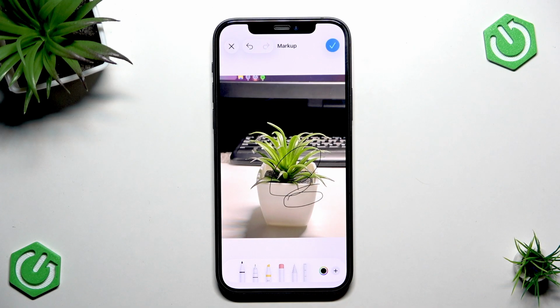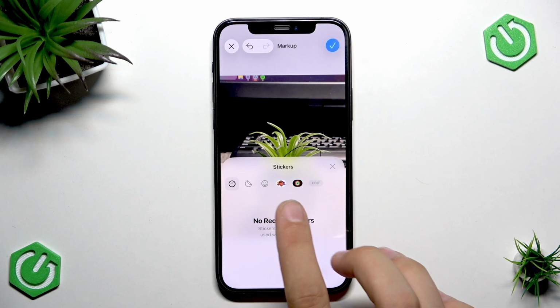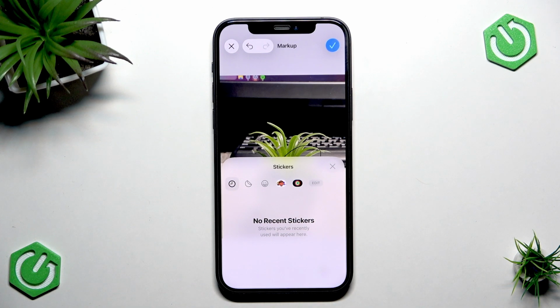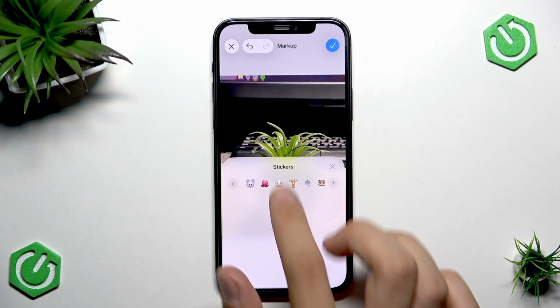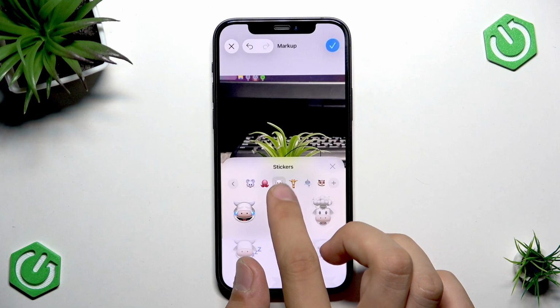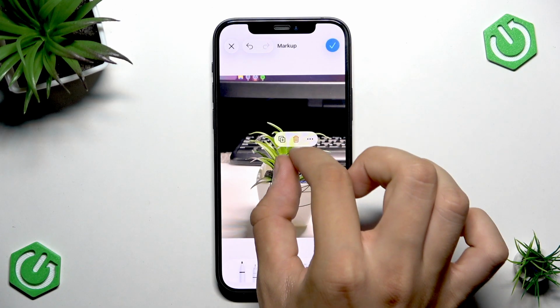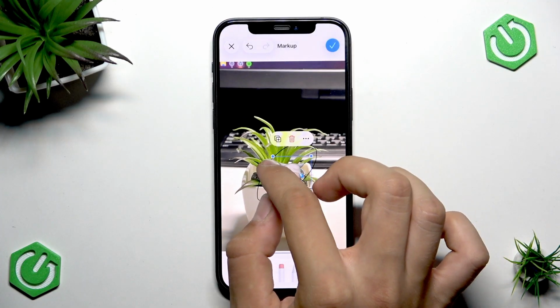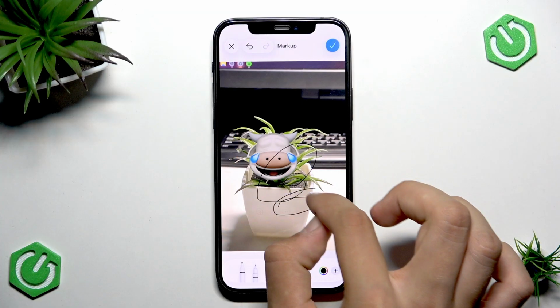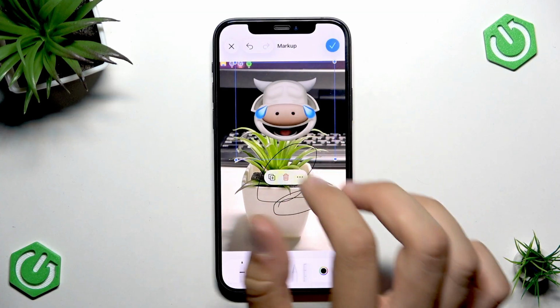We have to tap add sticker, and here, yes, I don't have any stickers, but here you'll see your stickers and you can add either yours or this iPhone pre-created. As you can see, our sticker is here. We can make it bigger and here.